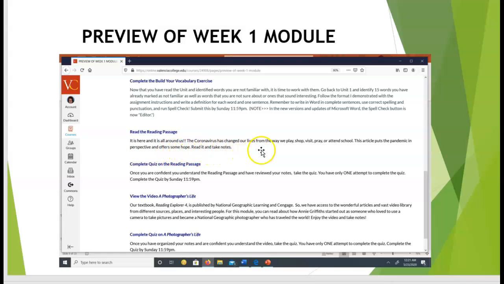The coronavirus has changed our lives, from the way we play, shop, visit, pray, or attend school. This article puts the pandemic in perspective and offers some hope. Read it and take notes. Again, just two sentences, but enough to intrigue someone, and hopefully every one of the students, that will say, wow, that sounds pretty cool. I thought it was quite unique that I actually found this particular reading on the internet.